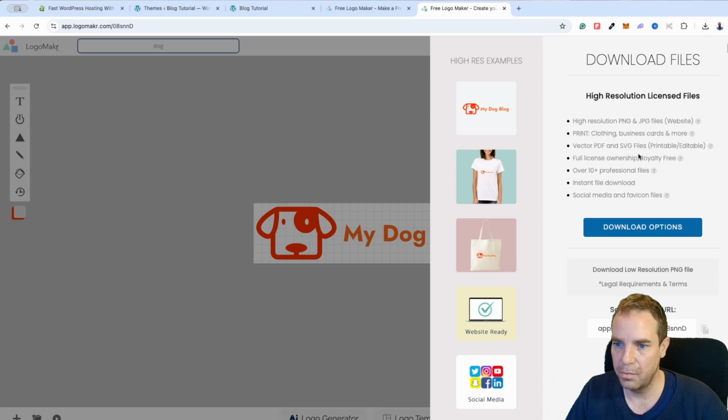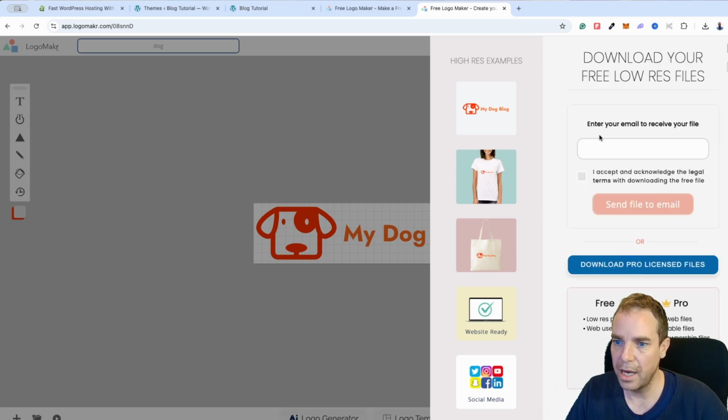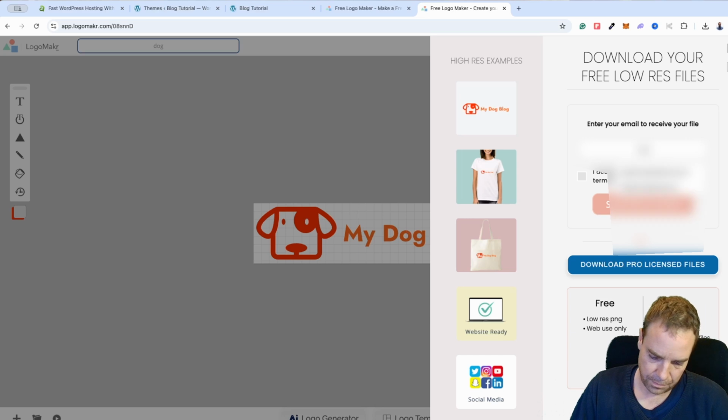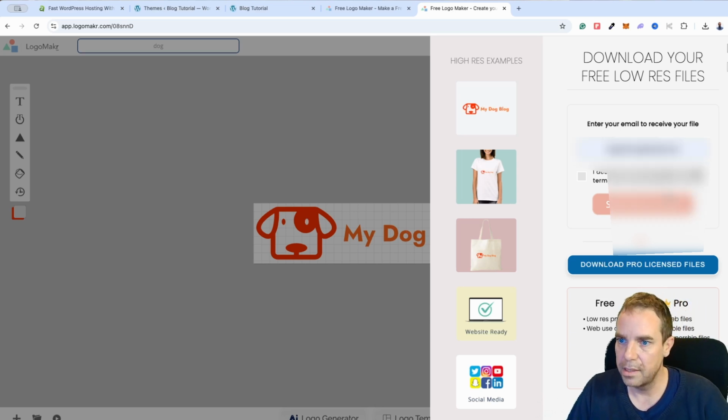Yeah, and then we click on download. Here, download low resolution. So we can click here, not the big button. We click here on download low resolution. Then we have to give our email address. My microphone is in the way, of course. There's my email address. Accept, then send file to email.